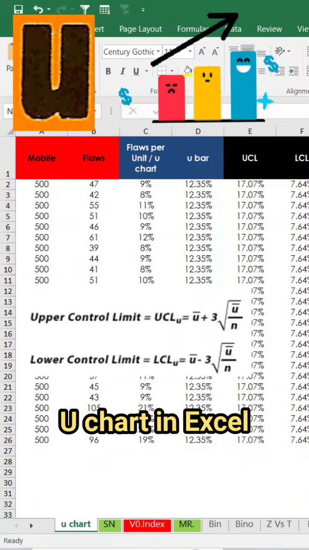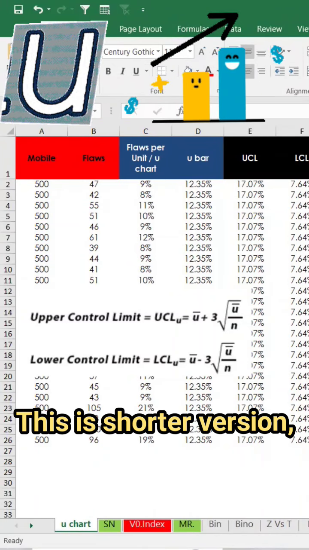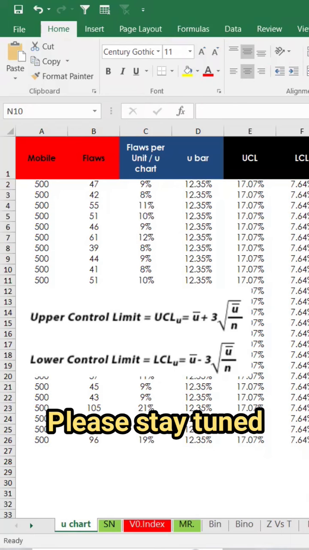How to create a U chart in Excel. This is the shorter version; a detailed version will follow. Please stay tuned, I will make it.